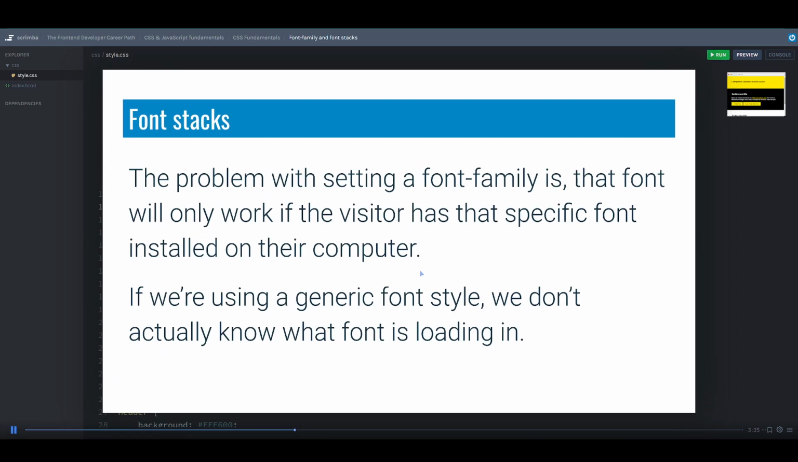Now, when you're setting a single font like that, there is a problem. When setting a font family, that font will only work if the visitor of your site has that specific font installed on their computer. So you might set it to a font you have on your computer, you got it from the font site, it looks really cool. I come and visit your site, I don't have that font, I'm not going to see it. The other thing is we do have those generic ones: sans serif, serif, cursive, fantasy. We don't know what font is actually coming in there. So you might put cursive and see one thing on your computer, but then I get there and I'm seeing Comic Sans. So we don't have control over it when we're using one or the other.